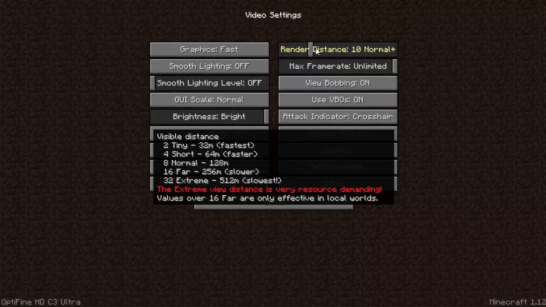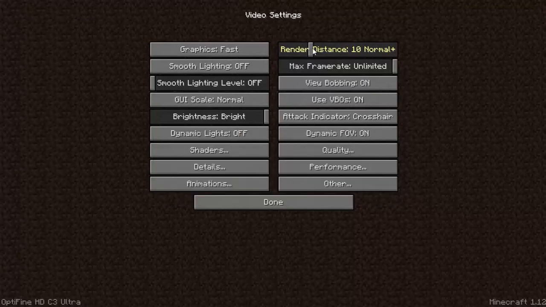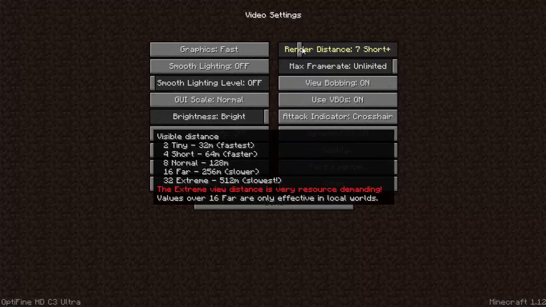I like playing on 10. I think that works well for my computer. My computer runs pretty good on 10, but depending on your computer, you might have to go down to 8. Usually when I had my other computer that wasn't that good, I would run 6, and it was pretty good with Optifine.